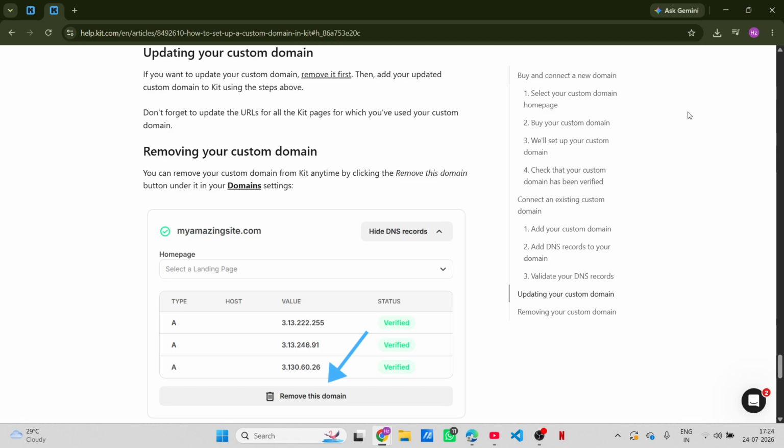Now, you may need to set up some DNS records to point your new domain to ConvertKit. Don't worry, it's not as technical as it sounds. If you don't already have a domain, you can obtain one from a domain registrar like GoDaddy or Namecheap. If you already have your new domain, then we just need to ensure that the settings are correct.